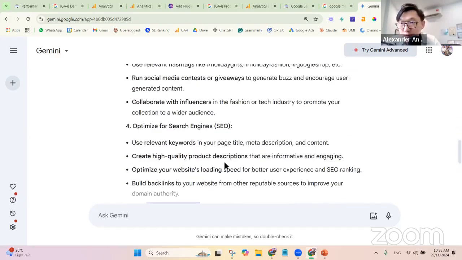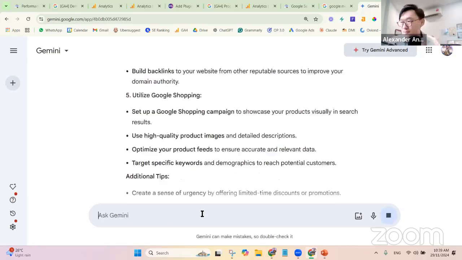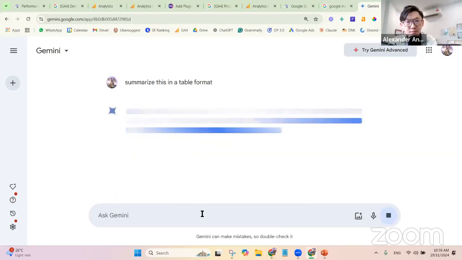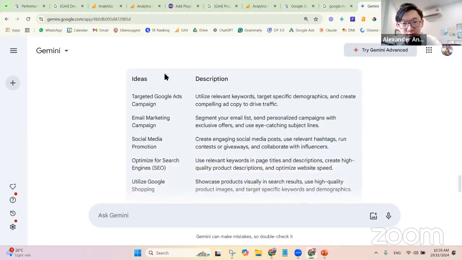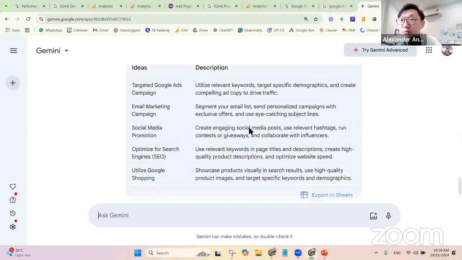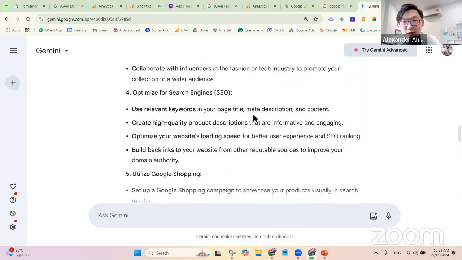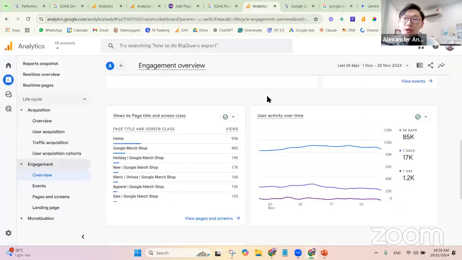Now, if it's too much for you, just say something like this. Summarize this in a table format. Can you see ideas, description? So it can be as simple as that. Using the Google Analytics tool together with AI can actually help you analyze the data in greater detail, and sometimes it gives you some new creative ideas that we never thought of. So try it out when you have time.